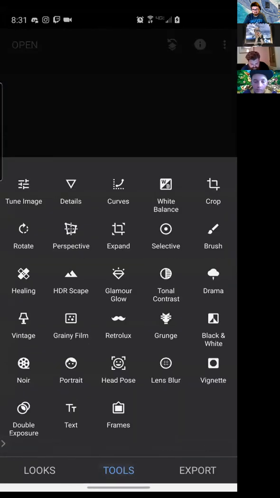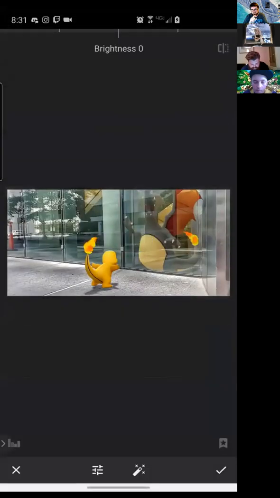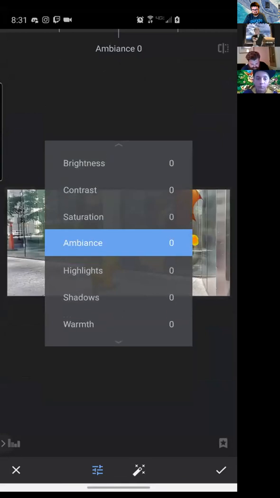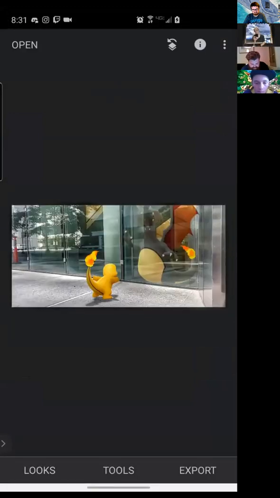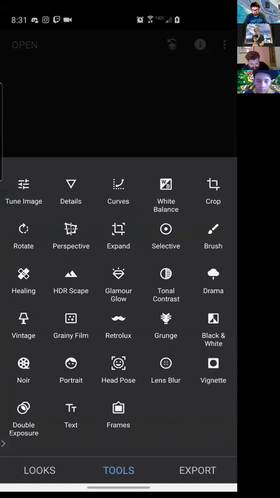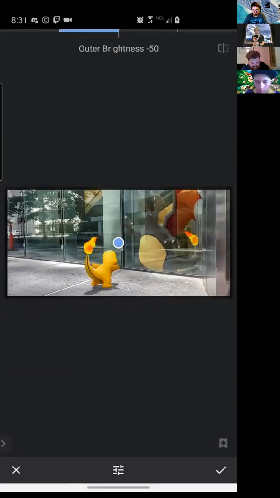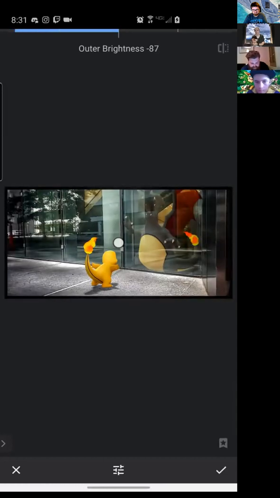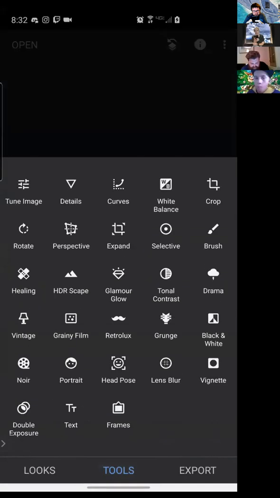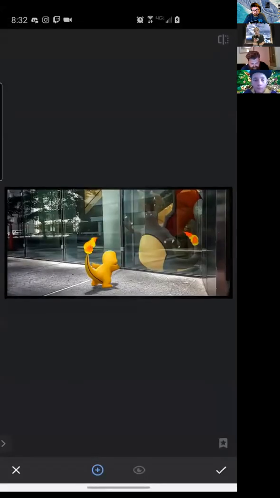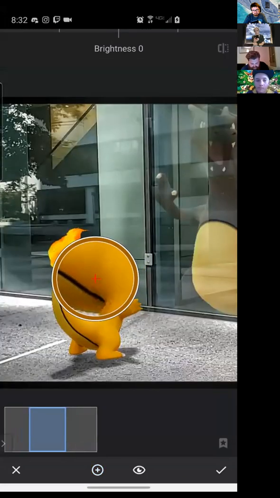And then Tune Image is another good tool. Tune Image will do all your basic brightness, saturation, ambiance, highlights. I usually like to kick my ambiance down a little bit, because after you do HDR Scape, your photo usually has this brightness to it that I don't really like. It brings out highlights. It's still kind of bright around the outsides for me, so I'm just going to darken just the edges. And that's mostly it.